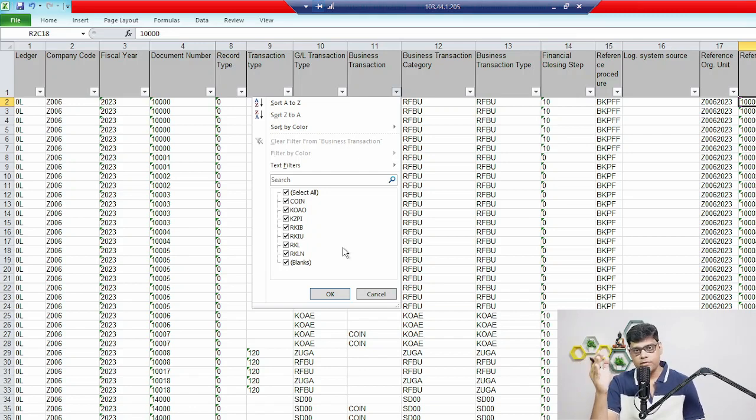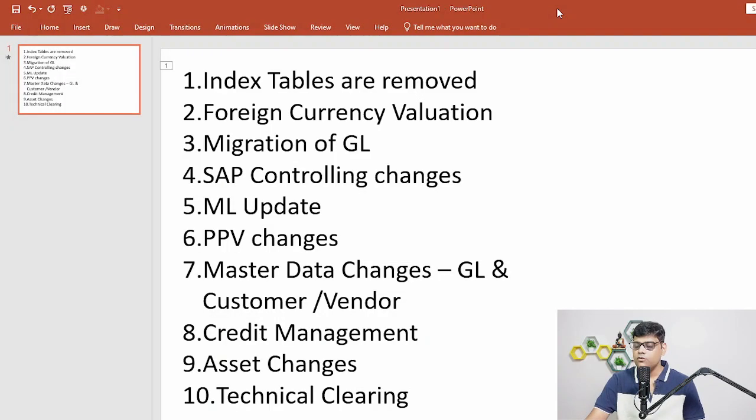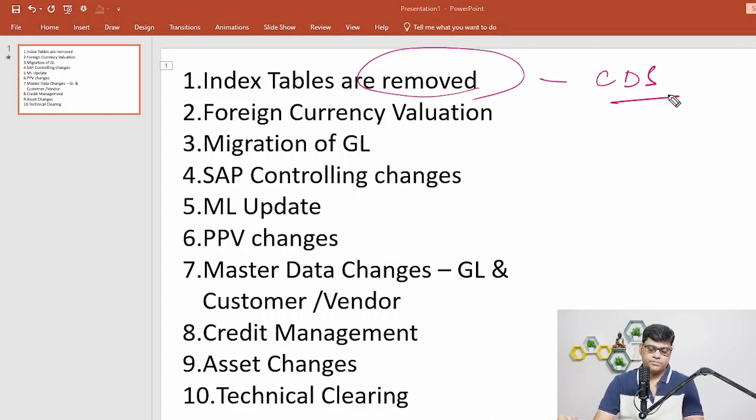But as there is no change in the reports, that is why the original tables are replaced with the compatibility view or the CDS view. So our point number one: you may say that all our business processes are part of the universal journal, so we don't need any other tables, everything is part of your ACDOCA table. But the word "removed" is wrong. It's not removed. The right word is that it is converted into a view, a compatibility view or CDS view. So that is our first point.